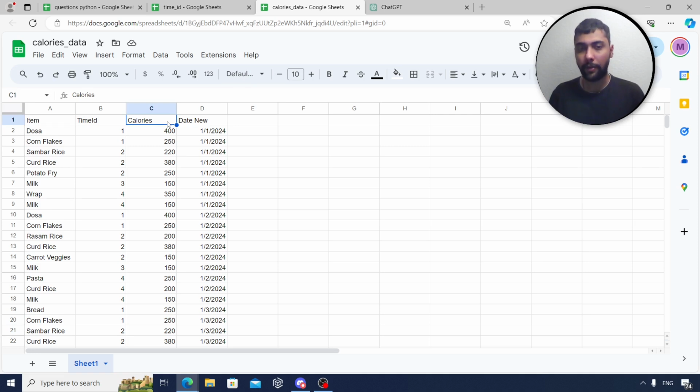So here we have a data set. It's basically the item I had. There is a column called time ID, I'll explain what that means. Then the amount of calories of that particular food and also the date. This is some sample data from Jan 2024 of the food I actually had, like dosa, cornflakes, curd rice, potato fry and so on.